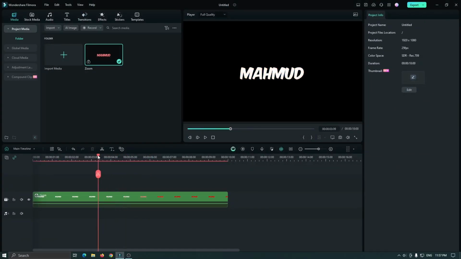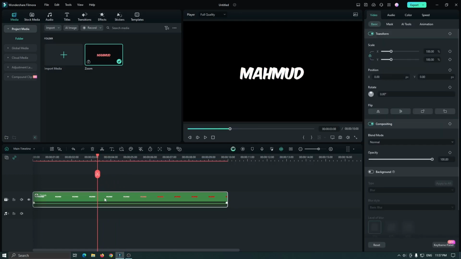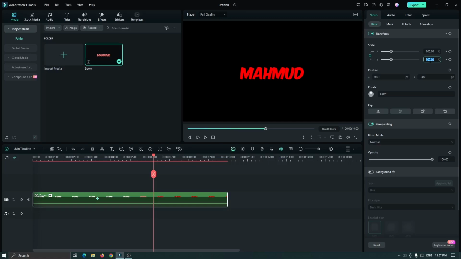Okay, then go where you want to add the zoom animation. Then select this text and add a keyframe on scale. Then go where you want to stop your animation, and then change the scale value. This time I set it to 120%. Now let's check the preview.